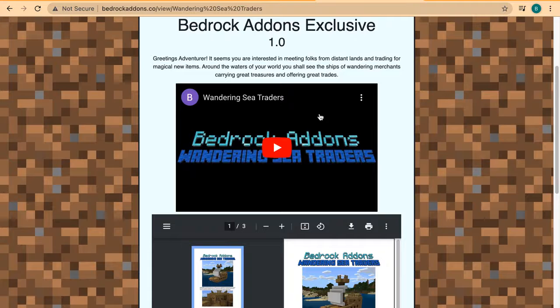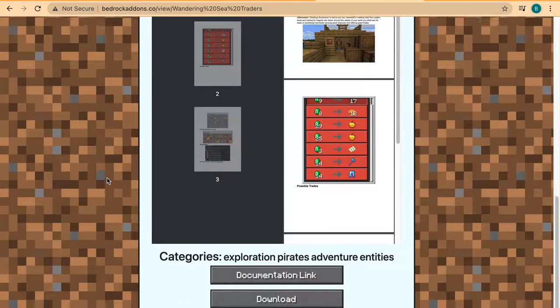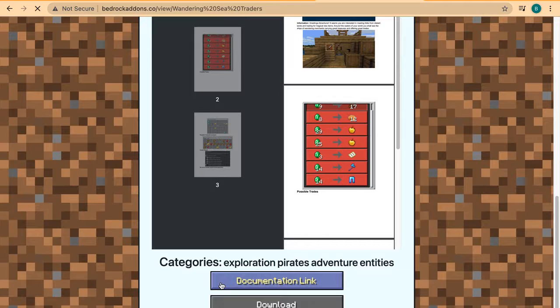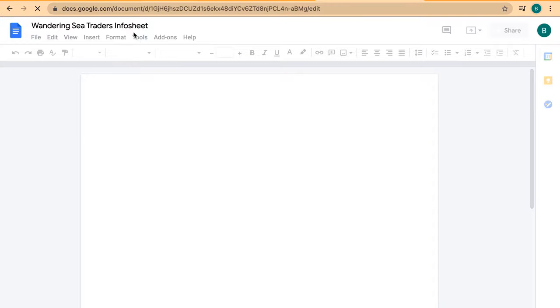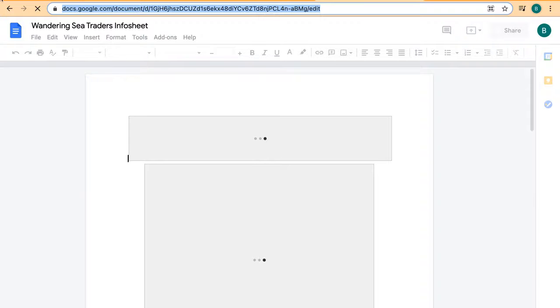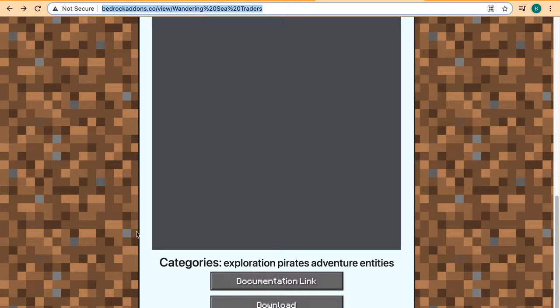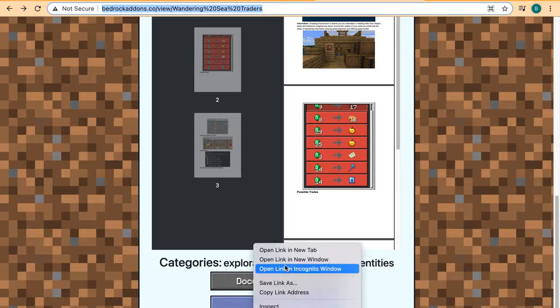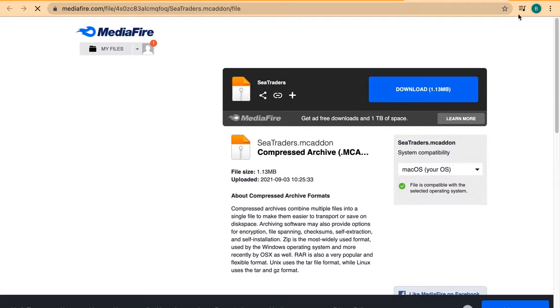And you can see my preview video. I'm just going to click on it for a second. And there we go. And we have the documentation link, which will just lead us over to the site or the Google Doc. And I'll go back just by hitting the back button. And I'm going to now have my download button. I'll just open this in a new tab. And as you can see, it takes me to the media file.